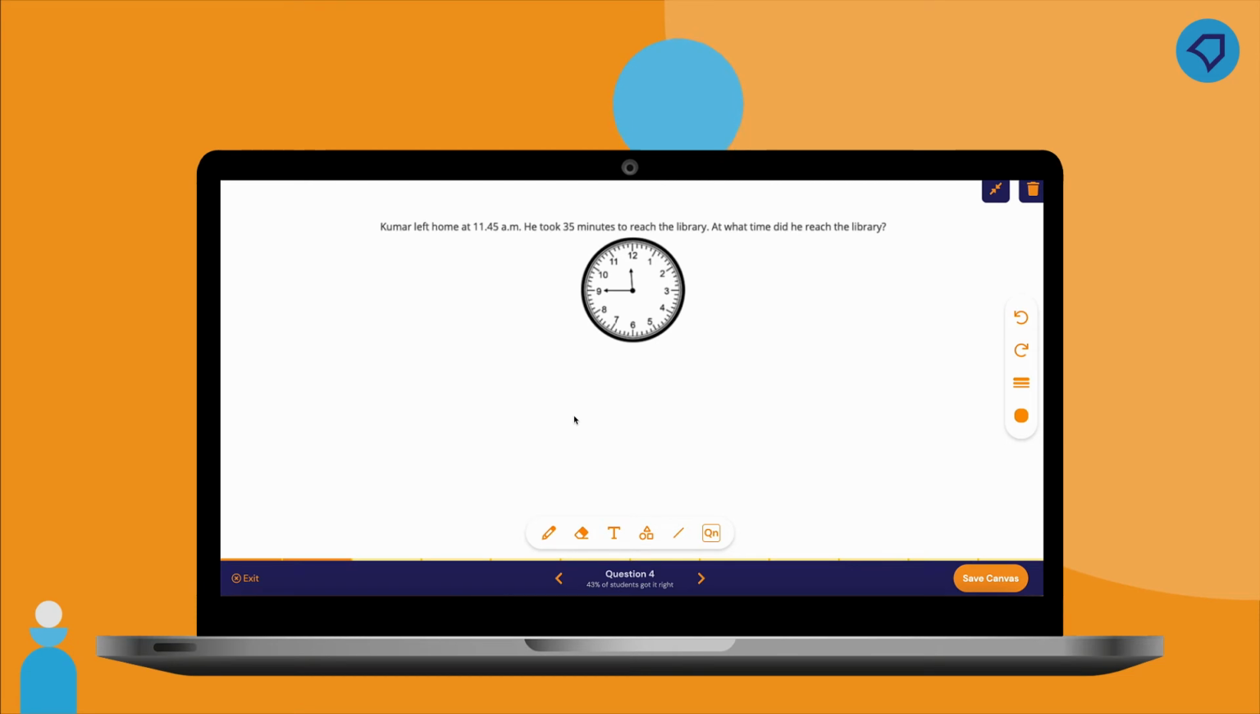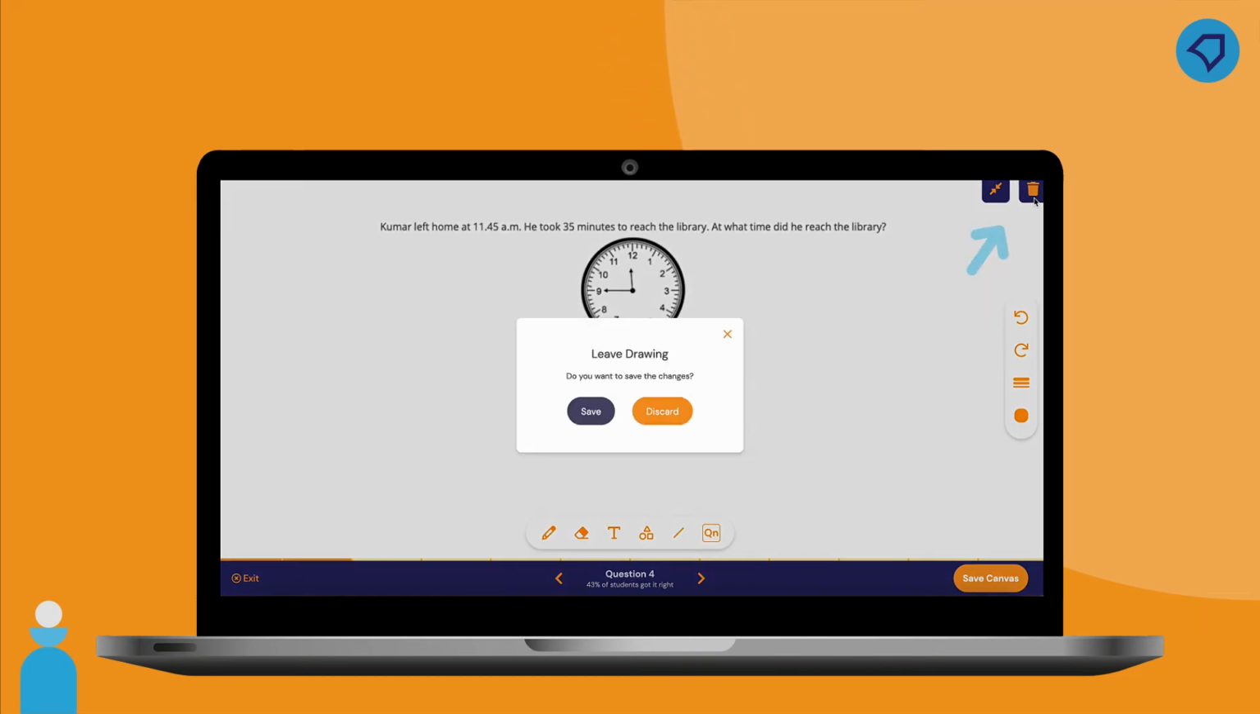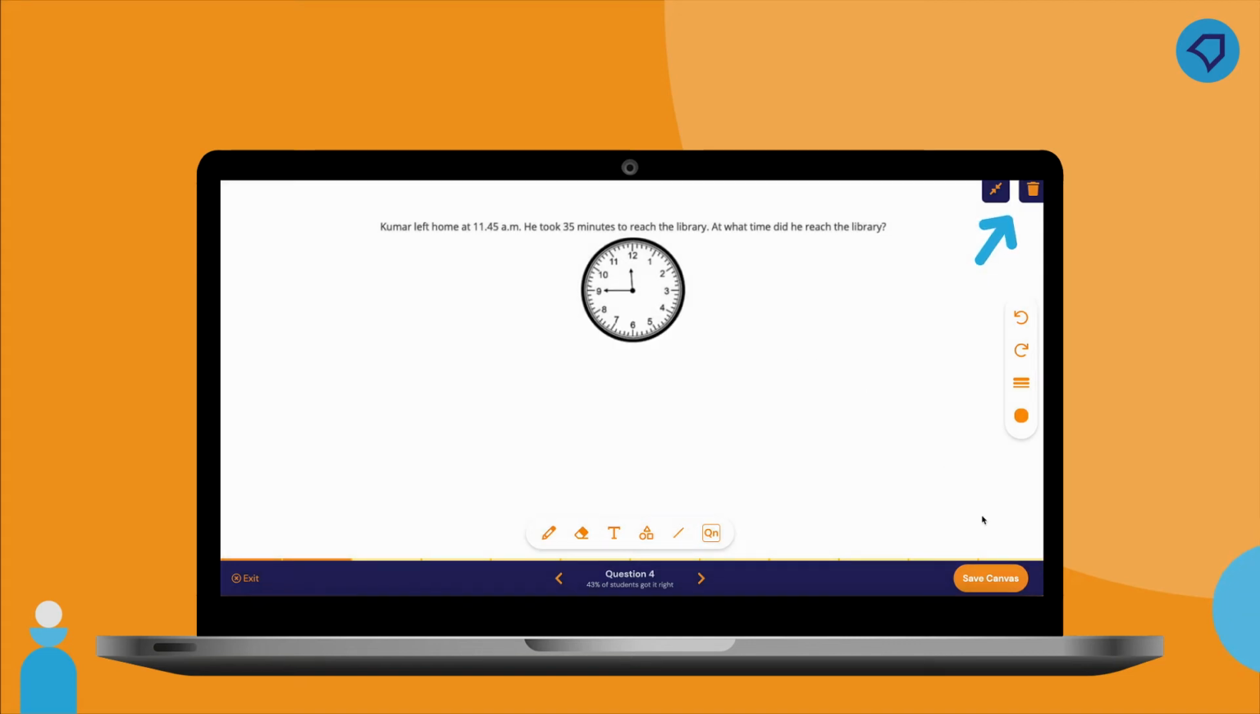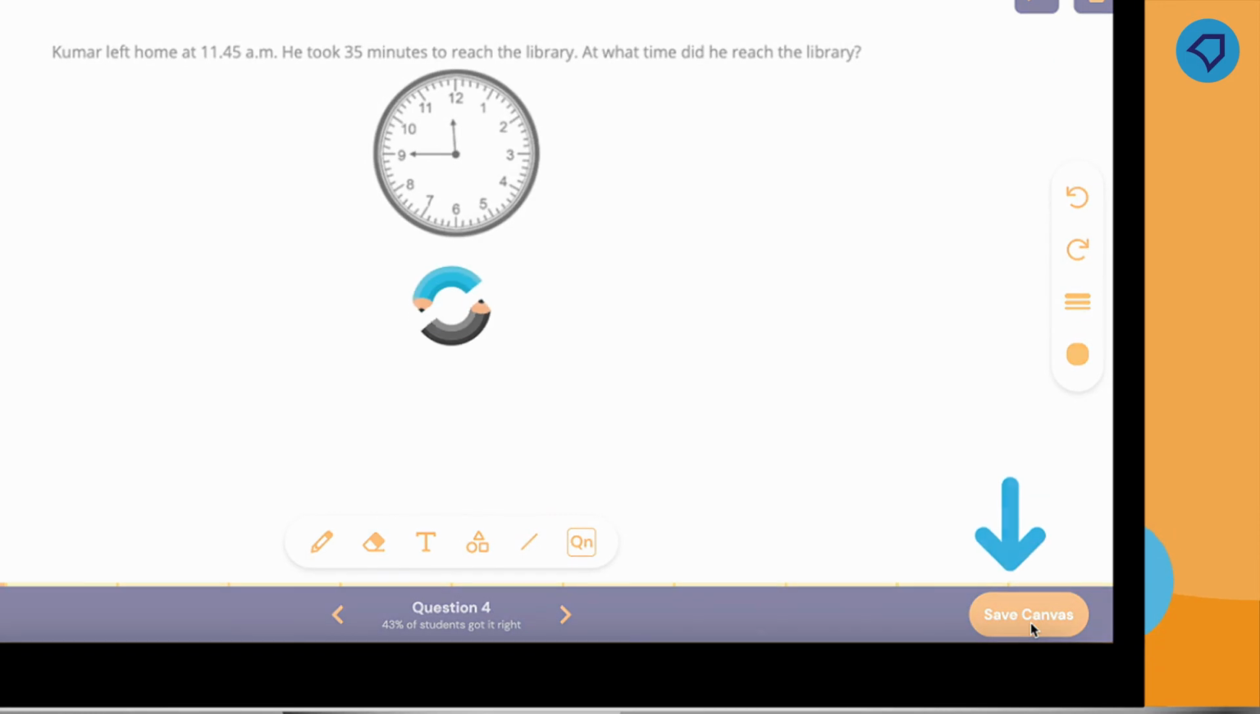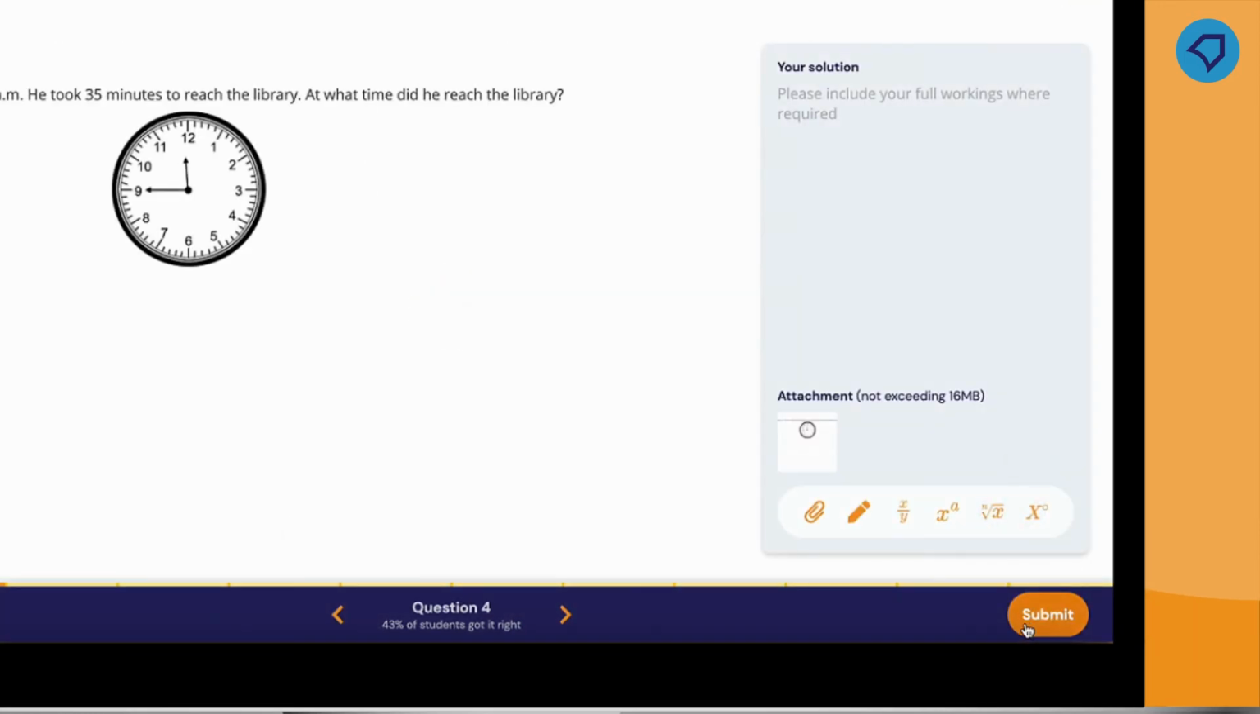If your child wishes to start over, they can discard their drawing by clicking the bin icon. Once they are satisfied with their work, they can submit their answer for marking by clicking on Save Canvas and the Submit button at the bottom.